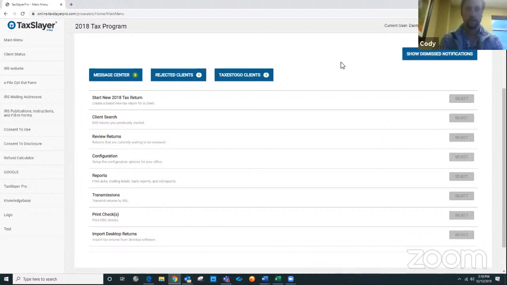Reports directly under that. We got some good reports in there as far as acknowledgments. Really for preparers, if you're going to pay out commissions, there's a lot of different things you can do inside of reports. We also give you access to something called web reports. That's a little bit more detailed reporting system outside of the software as well. So pretty much any type of report you would want, we can get it to you. And then transmissions, just anything you transmit to the IRS.